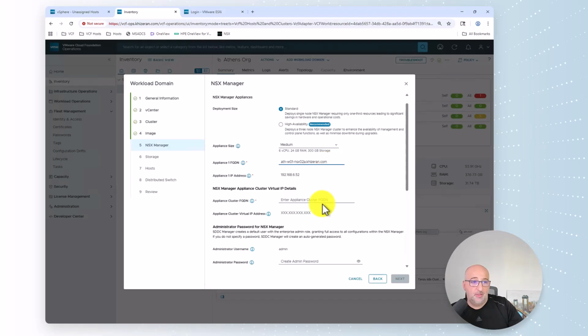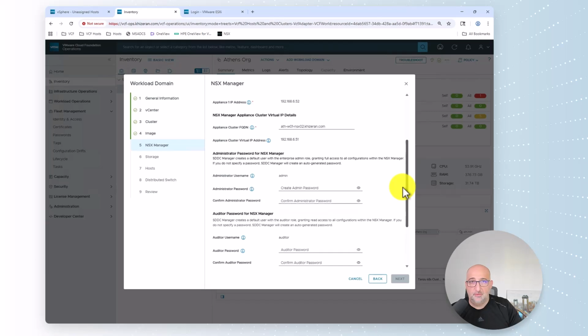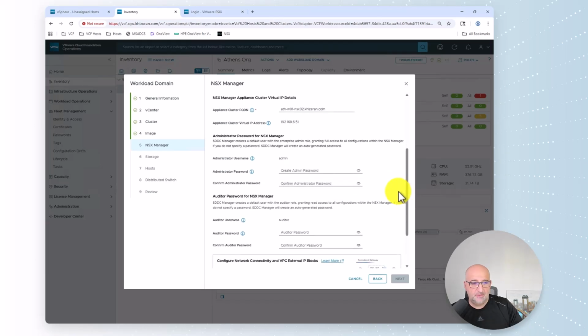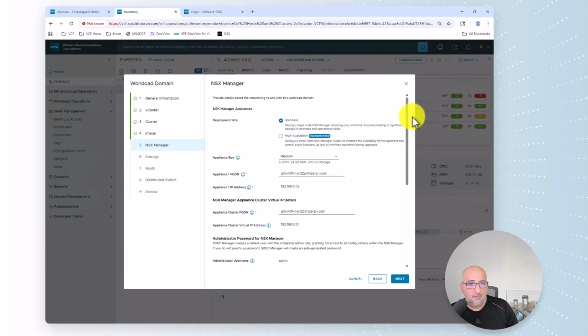We will have to apply a cluster VIP, which I have similar to this. I'm just going to remove the A and my VIP IP populated. So I've got my IP address for my manager as well as my VIP. And then it's always good to have other IPs reserved. So we've got our NSX details in here.